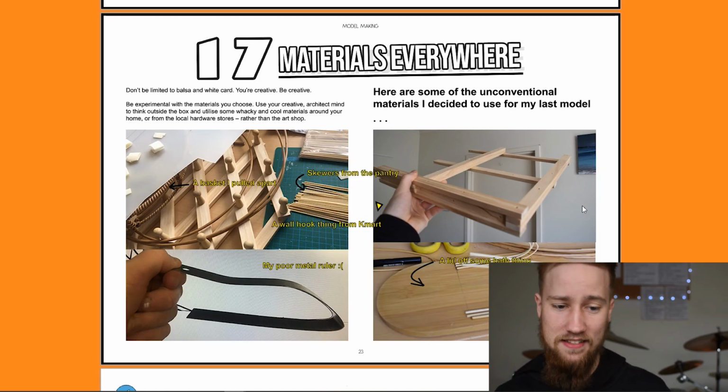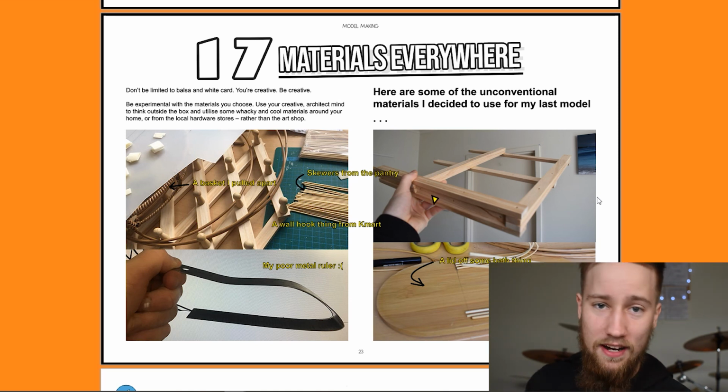These are a bunch of things that I've just found on my desk that I found in the local Kmart, which is where I work, just a retail store where you don't sell model making materials or art supplies, but they just sell kind of house supplies. And you'll be surprised what you can find at those places.